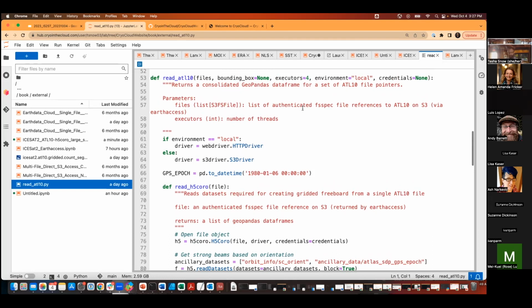If we needed bounding box information, if we wanted to constrain that data down even more, we could do that. There's an executors variable that sets the number of threads we can use. So each processor can spin off processes in different threads, and that's how we parallelize it. We're only going to work on a single processor, but we can still have a number of threads working. We can set it if we want to work locally.